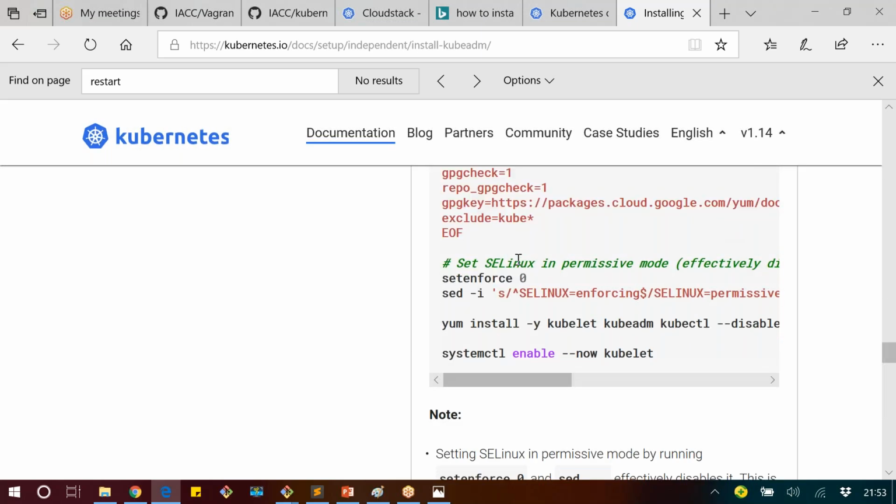Then set it to enforcing from the SELinux point of view. Then replace the permission within this SELinux configuration file. Then install the packages and enable the kubelet.